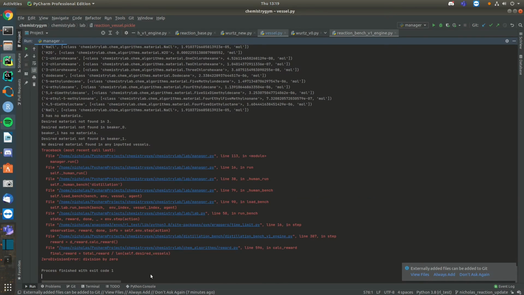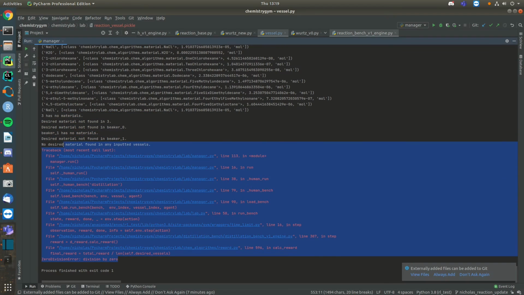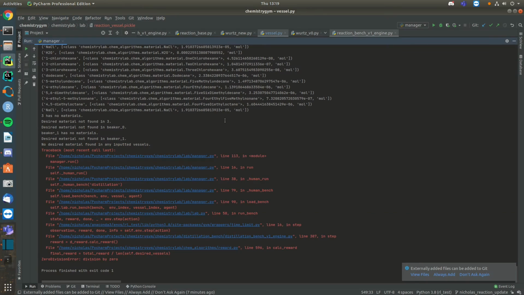Okay, while there was a problem with the distillation bench, the actual environment itself is in working order, and that's in essence a demo of the entire platform.